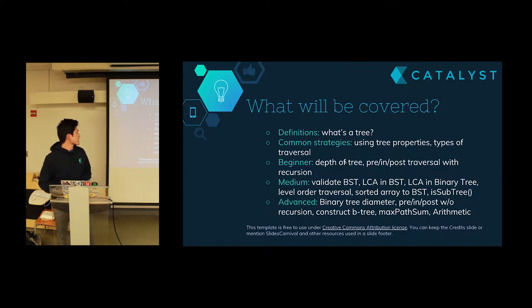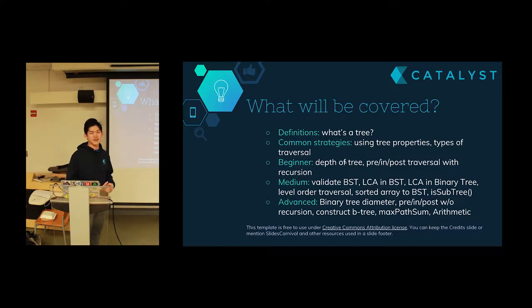So first off, today this is basically what we're gonna cover. Some definitions in terms of what a tree is. I hope everyone here has done a 201 equivalent at Duke or wherever you were studying, right? So trees are not a foreign concept. Yes? Okay, cool. So we'll be going through some common strategies, like tree properties, different types of traversal, how you can think to use them during an interview, and also different types of problems.